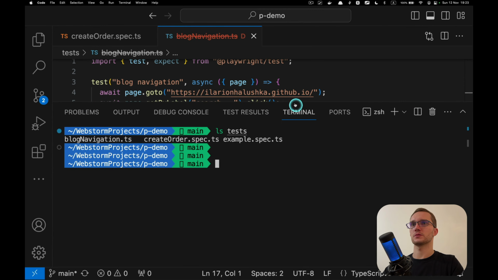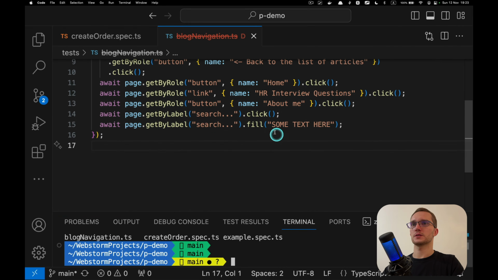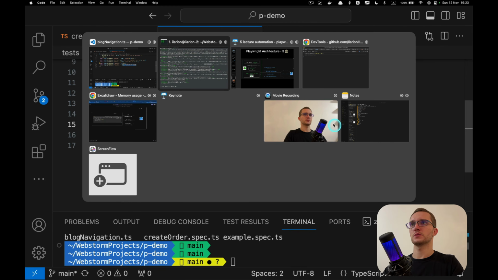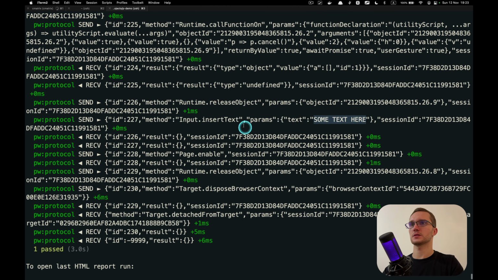Let me remind you the test. Some text here. You remember this one? Fill some text here. This is my code. And this is how Playwright translates this into Chrome DevTools protocol. So it sends this event. And then after some time the browser responds, okay, I handled your event. You see this ID, 227, 227. The browser sends a message, okay, result, all is good, all is fine.